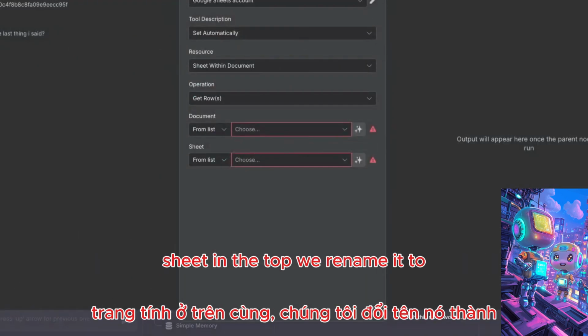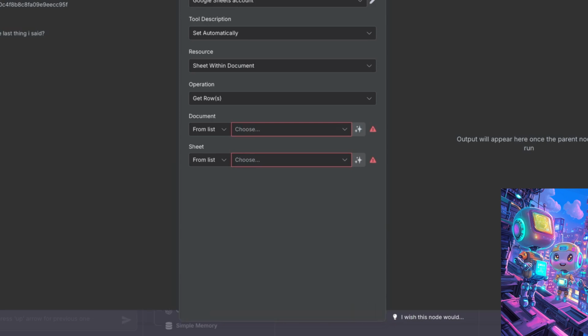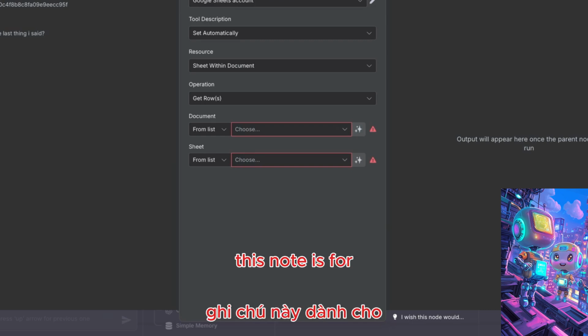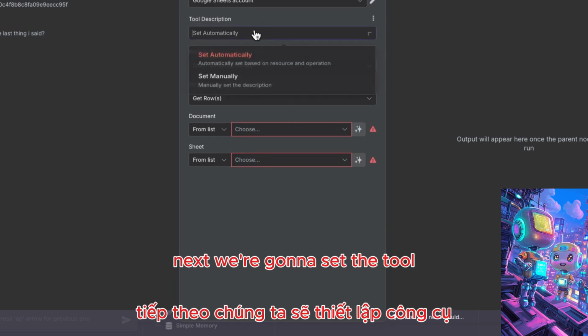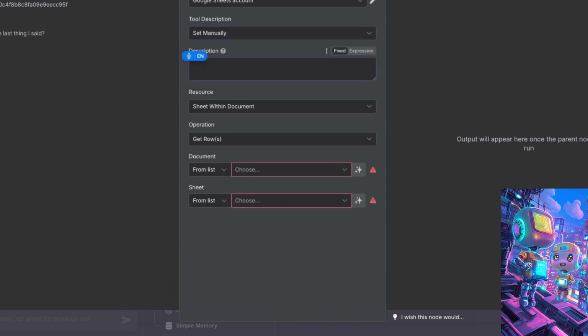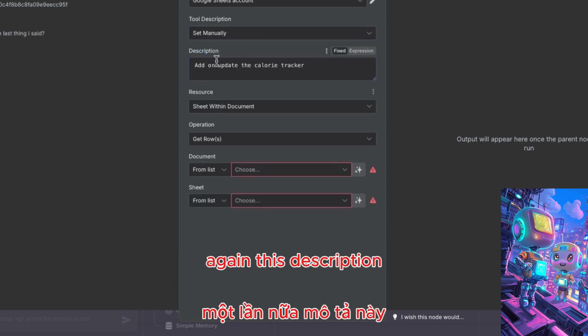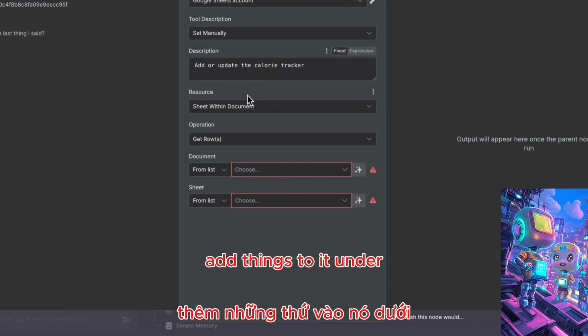In the top, we rename it to add or update the calorie tracker. This helps the AI agent know what this node is for. Next, we're going to set the tool description to manual. Add or update the calorie tracker. Again, this description is going to help the AI agent add things to it.